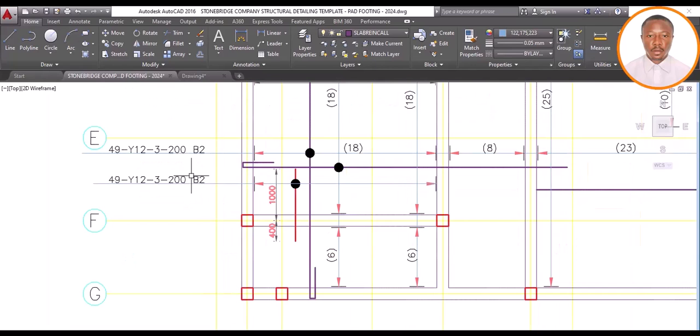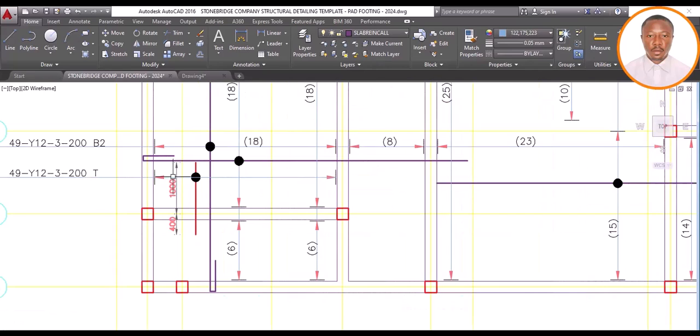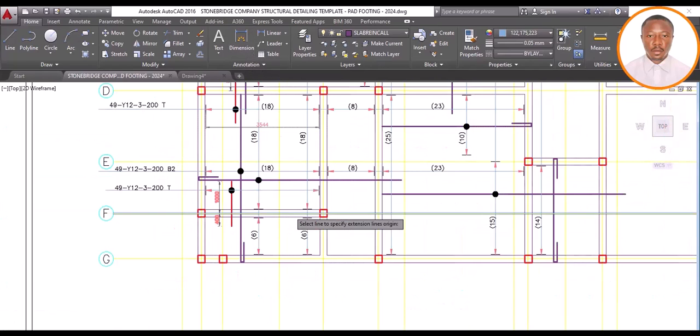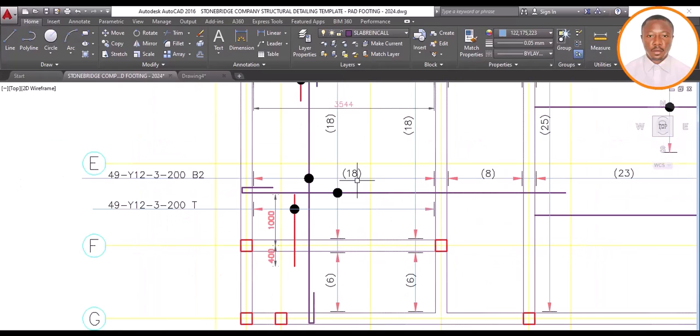So don't forget, we are talking about T. This one is going to be what? T, not a bottom. So now let's calculate our number of reinforcement that will run through this line. This one is running from here to here, and the same spacing, which means it's also the same thing from here to here. So I can copy this one. You can see the advantage.